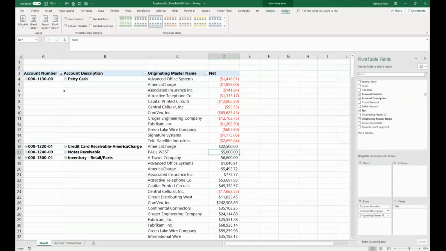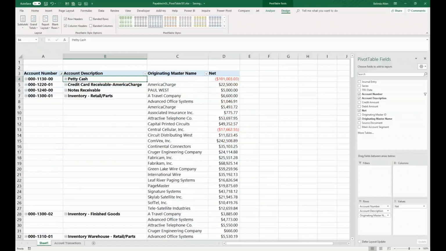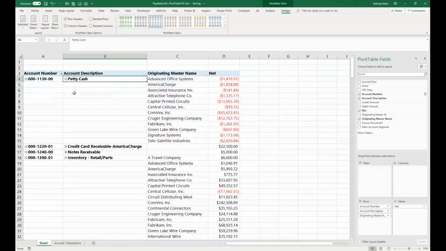Now, if I wanted to see a grand total for petty cash in general or whatever account's being used, I have a couple ways I can do this. First of all, you can see the account number and the account description both have that minus sign. So those are outlined still. And I could just click on the minus and I could collapse that down and see the total. And if I want to open it back up, I can do it that way.